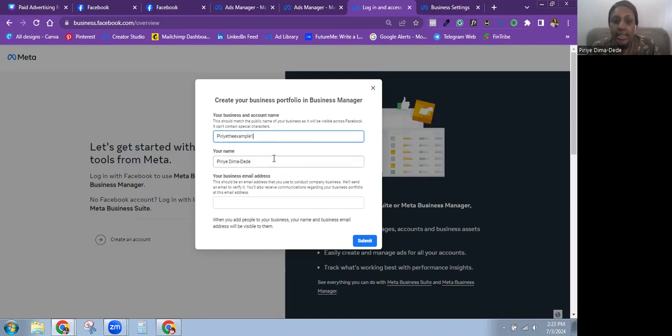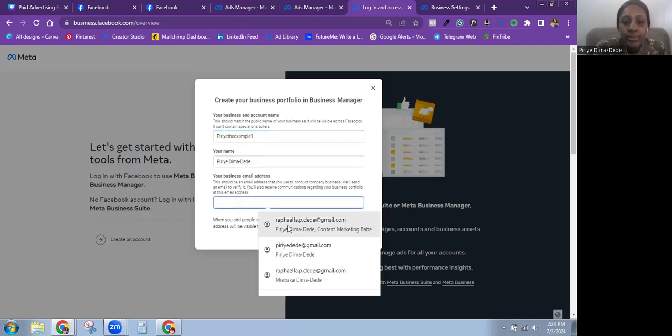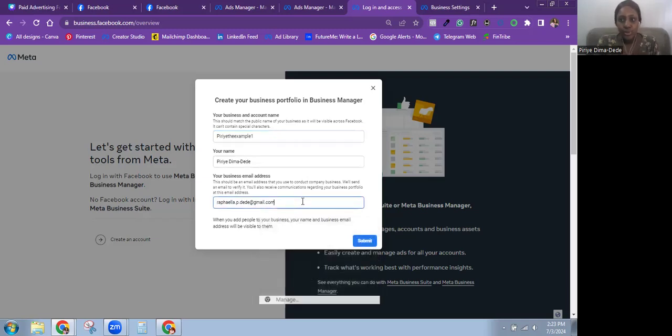And then the next thing they need is your business email address. Now, they said this should be an email address that you use to conduct company business. We will send an email to verify it, and you'll also receive communications from them about your ads and other things in your business portfolio, right? So you're going to go ahead and put in your email address.